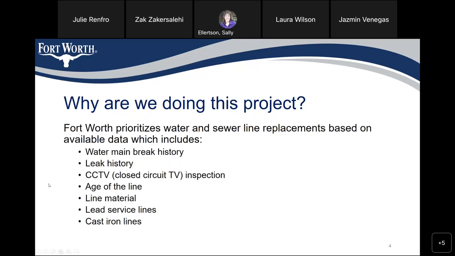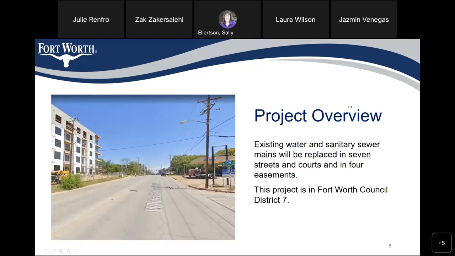So why are we doing this project? City of Fort Worth prioritizes water and sewer line replacement based on the available data. And this will include water main break history, leak history, CCTV inspection, age of the line, line material, lead service lines, and cast iron lines. And this project will consist of 7 streets and 4 easements, and the entire project will be in Council District 7.